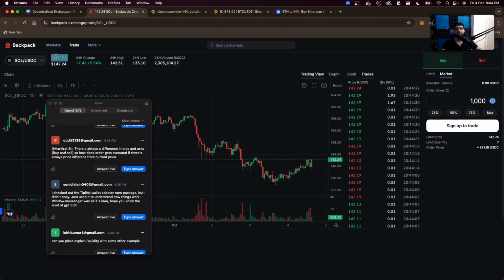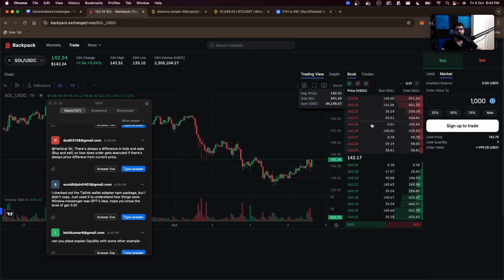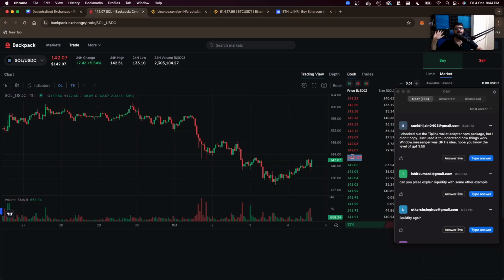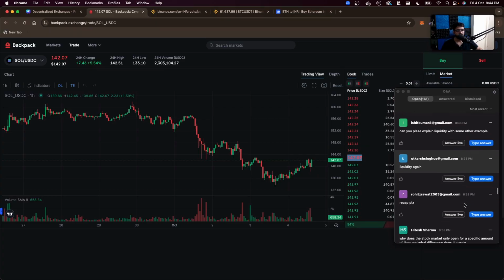What is the price of Solana on this exchange? 142.24. Now the book will change a lot after that. And the current book is how you will get placed against. Just because it says this here doesn't mean you get this price.